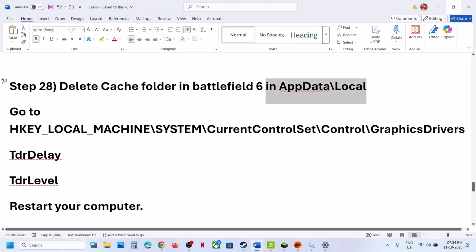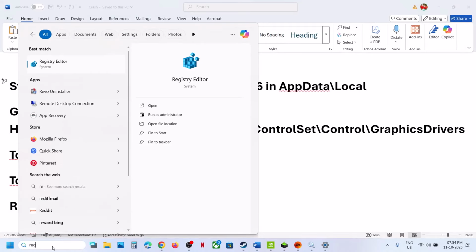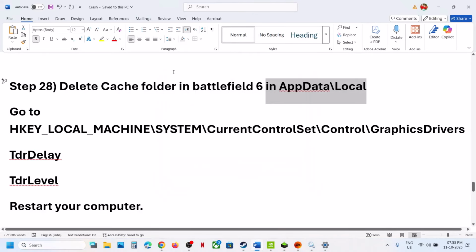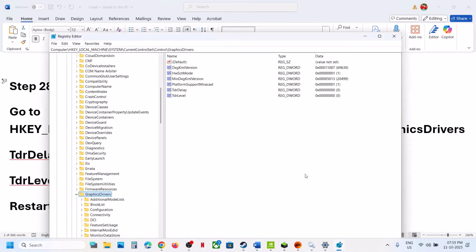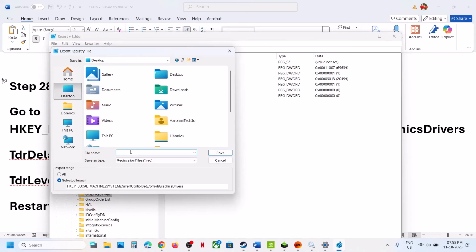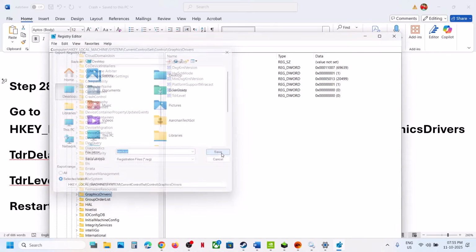Next step is to make changes in the registry. For this, type in registry editor in the Windows search box and then click on Registry Editor. Click on Yes to allow, and then you can go to this location, that is HKEY_LOCAL_MACHINE, expand System, CurrentControlSet, Control, GraphicsDrivers. Once you select GraphicsDrivers over here, create a backup. You can just export this before you make any changes. You can create a backup and then click on Save.